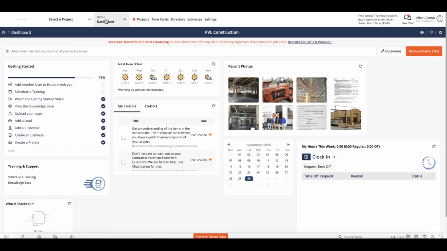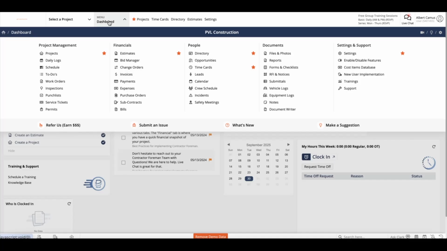Going back to Contractor Foreman, you can click on the menu button on the very top and get access to all the different modules available within Contractor Foreman. They're divided into project management, financials, people, documents, and settings and support.